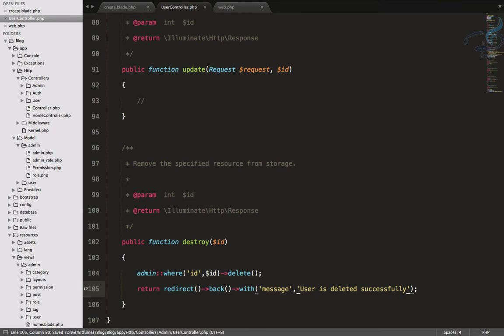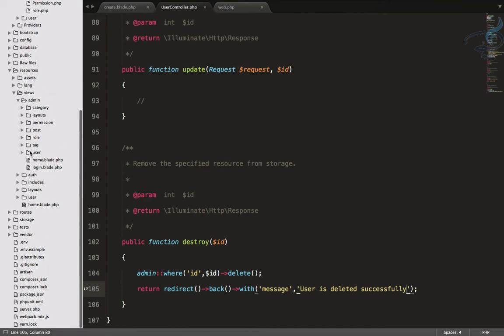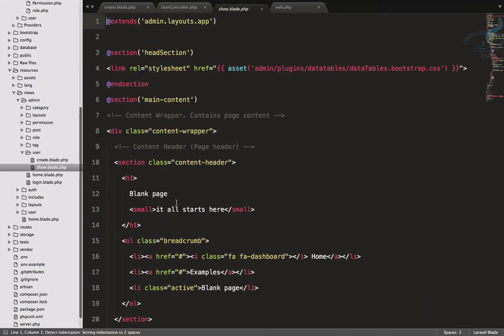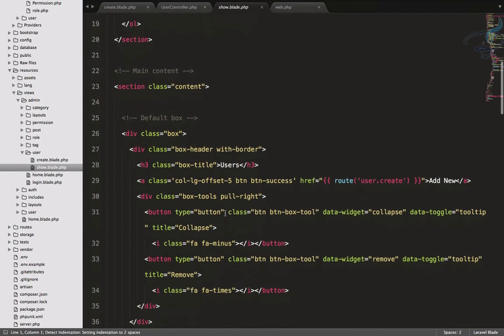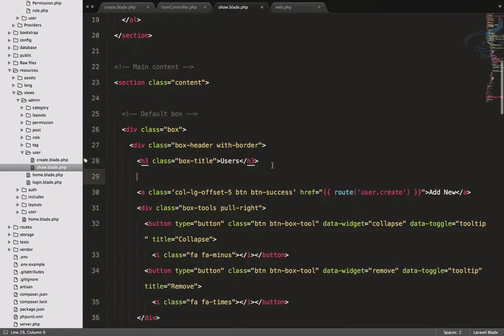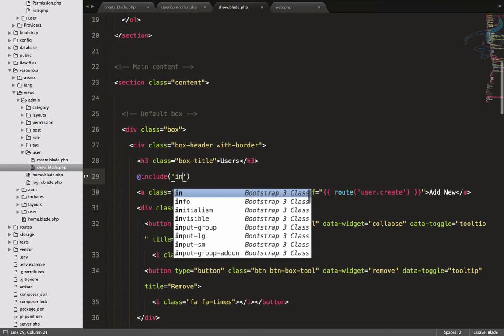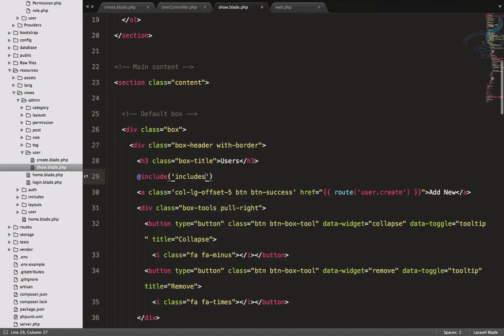successfully. Okay, so let's go to show part of the user. So that should be user show. We don't have any message part. So what I will do, I will say here after @include, that should be includes.messages. So messages, and that should be here.